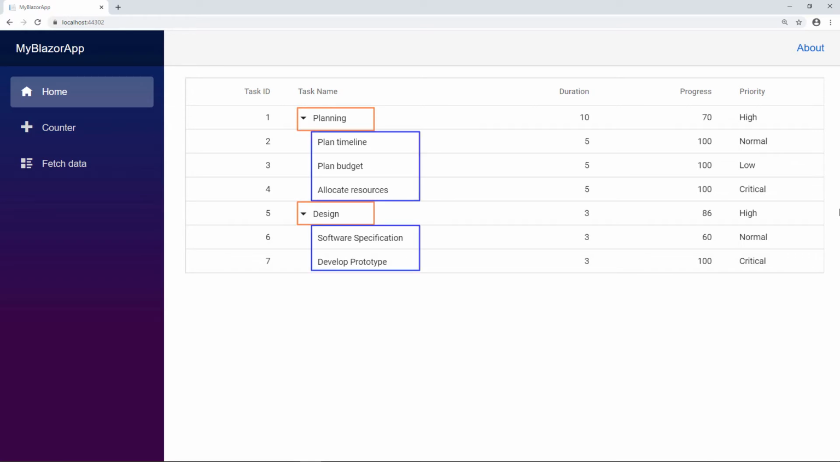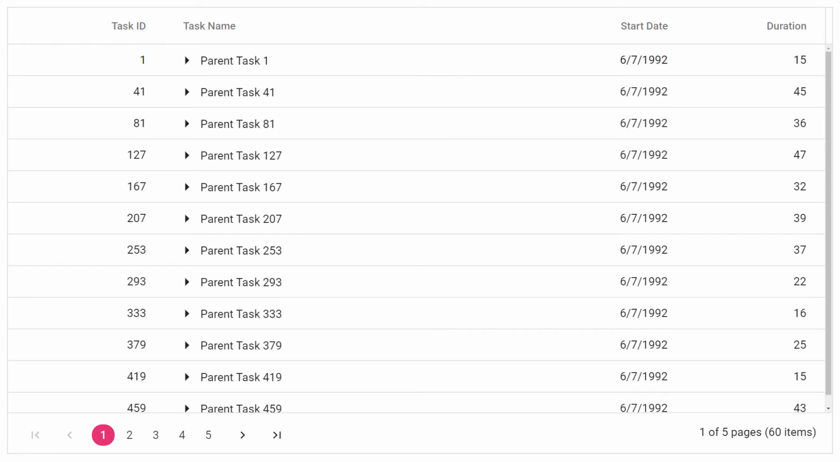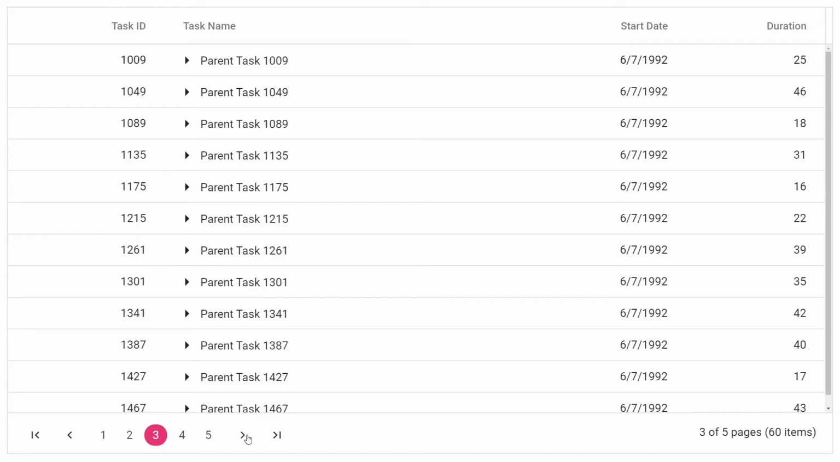Now, let us see about binding a service URL from a remote server to the TreeGrid. I need to make use of the Data Manager component to access the online data service. Data Manager is a Syncfusion component that acts as a gateway and interacts with both local and remote data sources. By default, the TreeGrid will load remote data on demand in scenarios like when you expand the parent nodes or when you navigate through different pages.